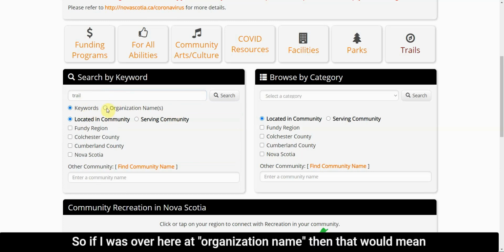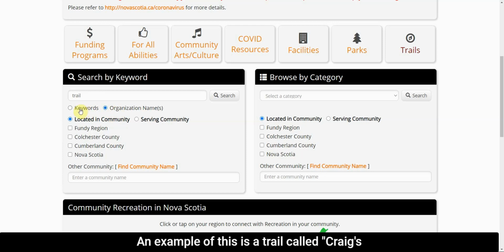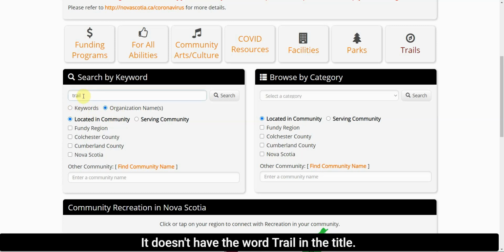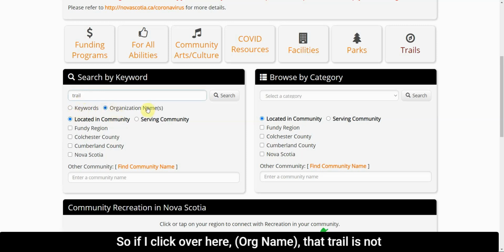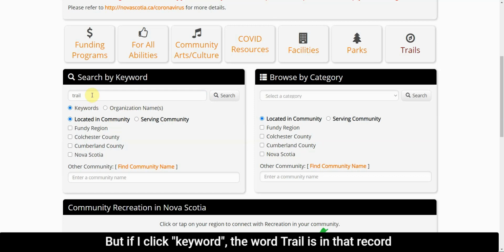If I was over here at organization name, then that would mean the word trail would have to be in the title of the record. A good example of this is maybe a trail called Craig's Way Footpath. It doesn't have the word trail in the title. So if I click over here, that trail is not going to come up because it's looking for trail in the title of the records. But if I click keyword, the word trail is in that record in the information section. It's just not in the title.